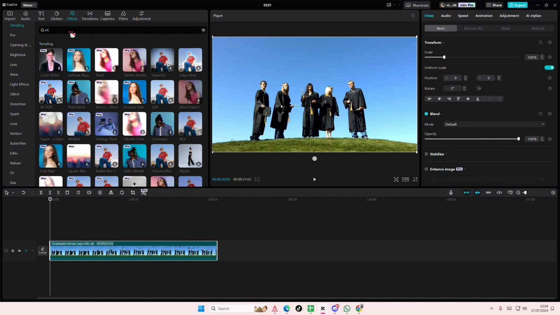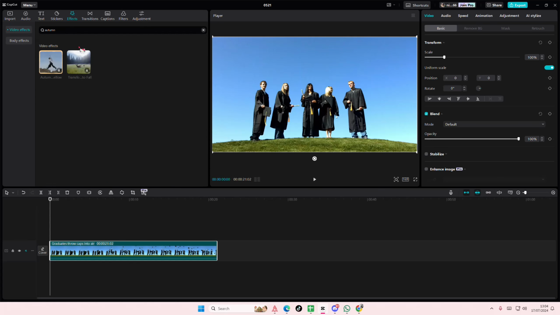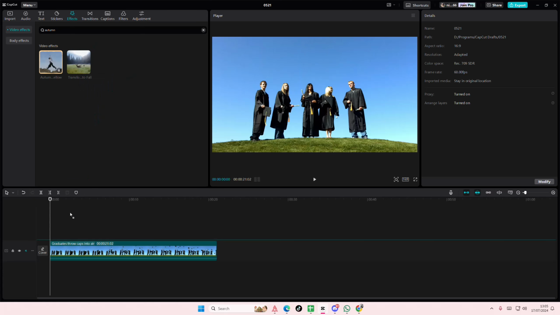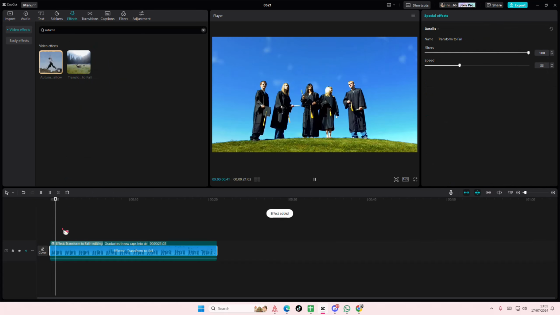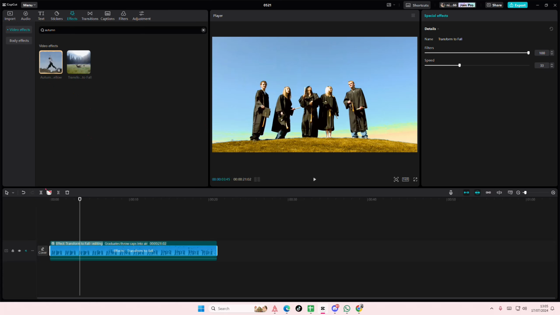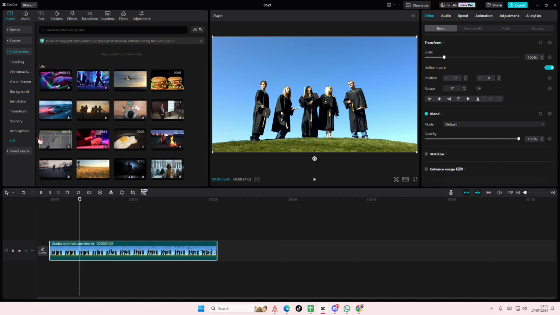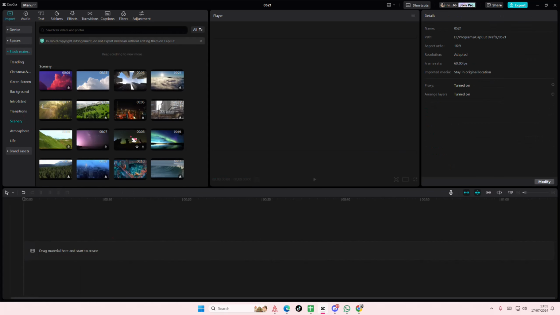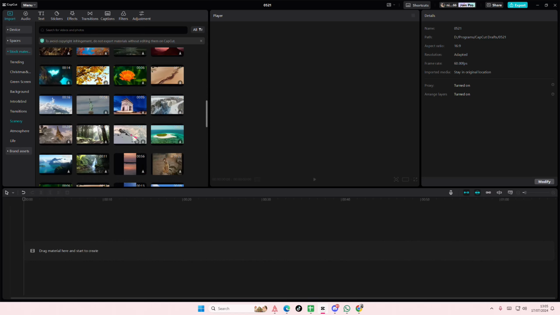There's one for winter and there's one for autumn. So maybe let's try the autumn one first. It's called Transform to Fall. Apply it to your video, and as you can see, the grass changes color. You can't really see it in this video. Let's try another one, so you can actually see it transform.